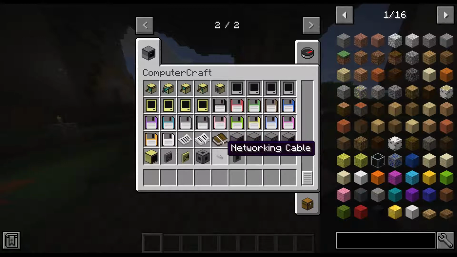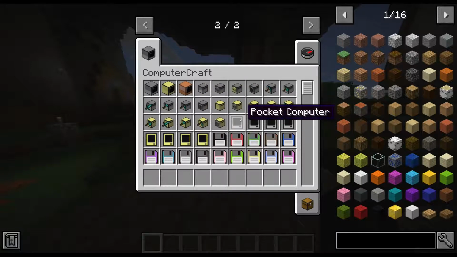You can also use these networking cables or these wireless modems in order to connect the computer to its components, or computers with other computers. And there's also this wired form of the modem, which is actually the more basic form. Networking is a complicated thing and should only be thought about after learning the more basic things.